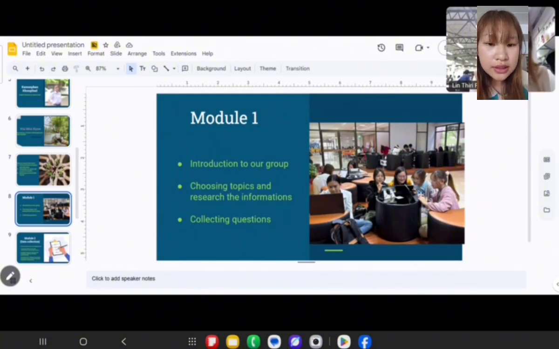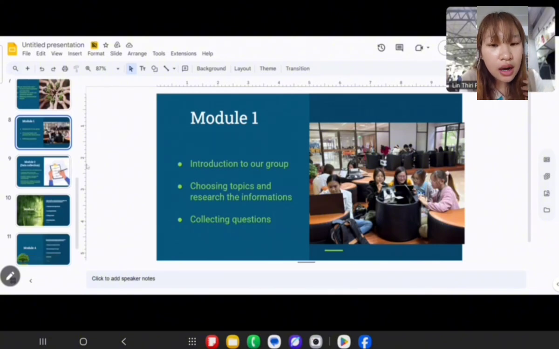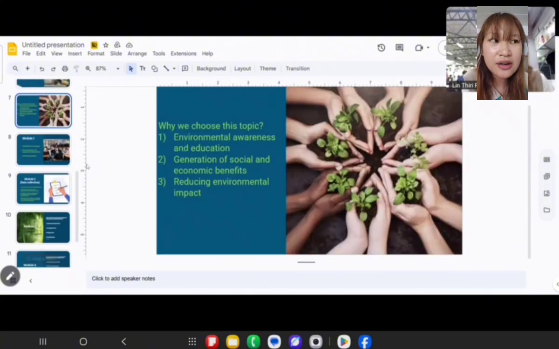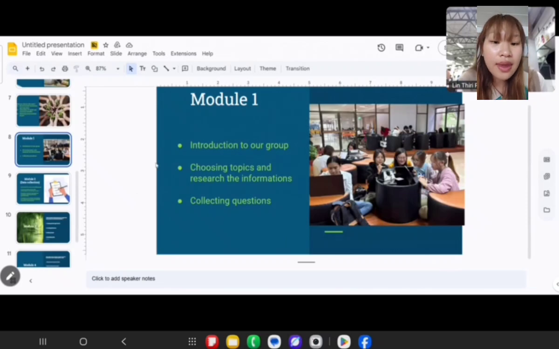We have already done module 1 to module 4. First of all, I'm going to go with module 1. Before everything, we created our group and gave our topic, and we gave our group name, OMG. It means oh my god. It means infinity. After that, we introduced our group and our group members individually.